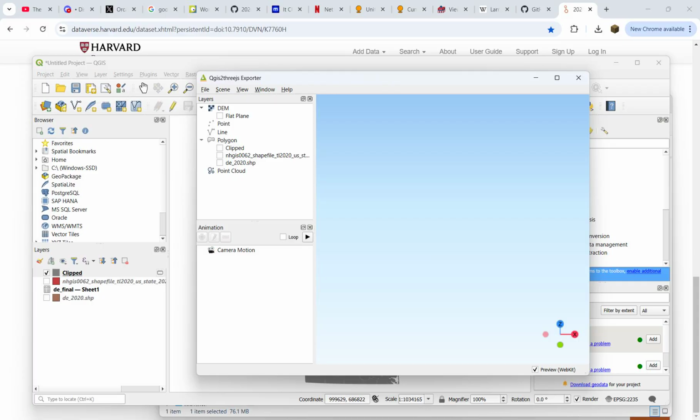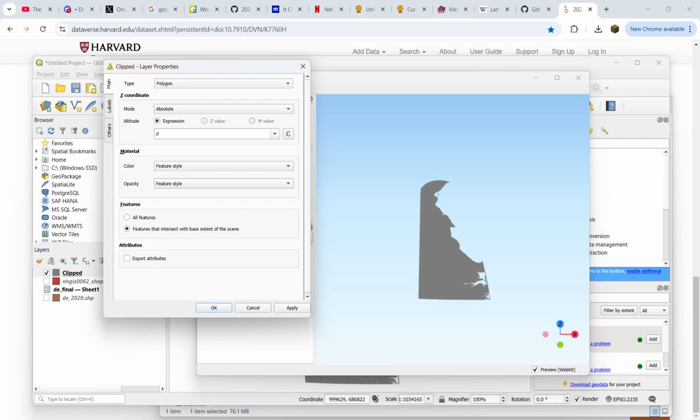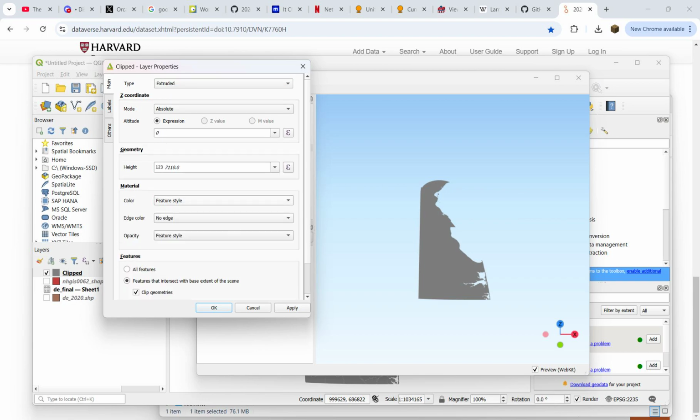And then what you're going to want to do is you're going to want to check the thing that says clipped under a polygon. You can see it's highlighted in blue on the left side because I just did that. And you'll see in the bottom right it says building clipped, and right now it is fully in there. So next what we're going to want to do is on the clipped thing, the thing that's highlighted in blue, we're going to want to double click that. And then on type polygon, we're going to want to change it to extruded.